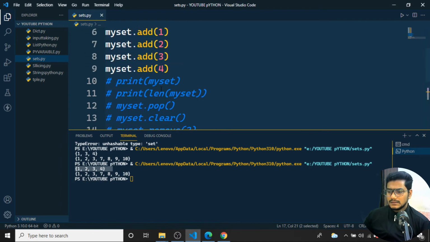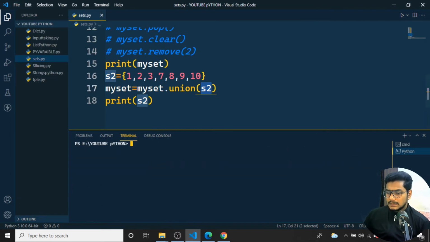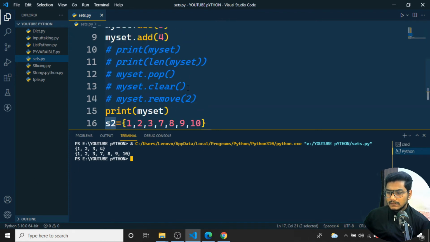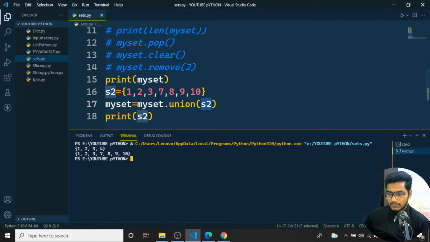Where is the 4 here? Something has happened, something is missing. I need to save again. I'll just clear once again. Now if I try to run the program, I'm not able to print the 4 value here. I'm adding the 4 value, right? But where did the 4 go?